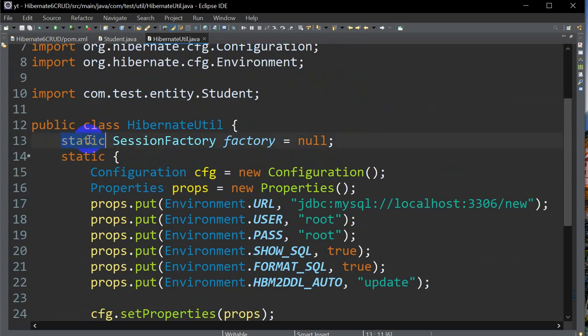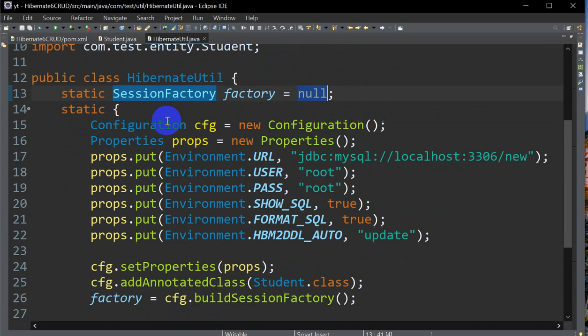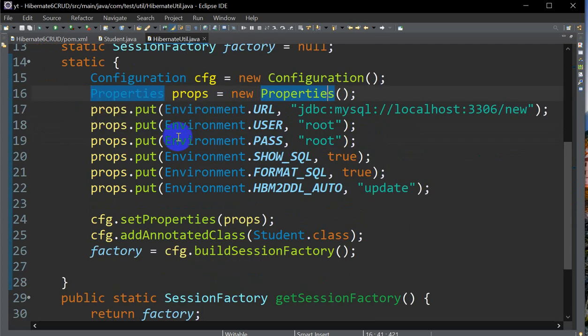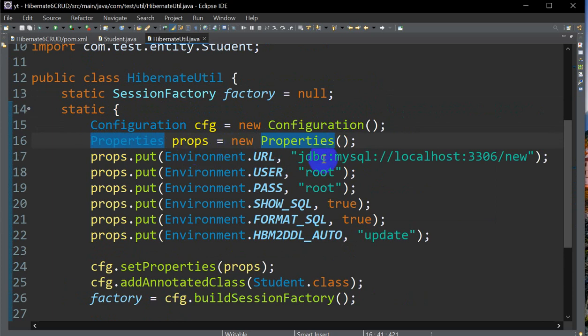First of all, we are creating a variable for session factory as a static variable, initializing it with null. Then we have a static block. In the static block, first we create an object for configuration. Here we are not using the XML based configuration, so that's why we created this class. Then we have to create properties, related to the database.